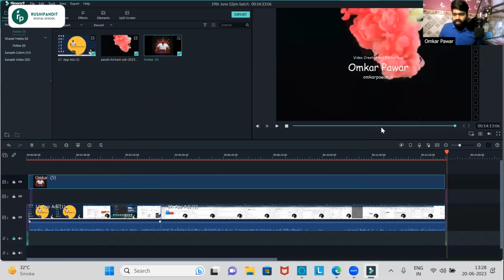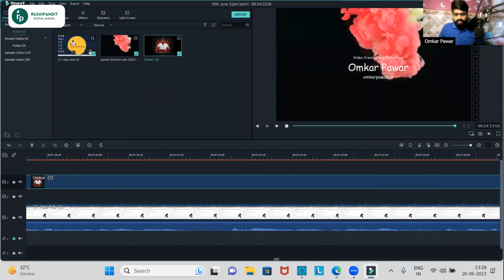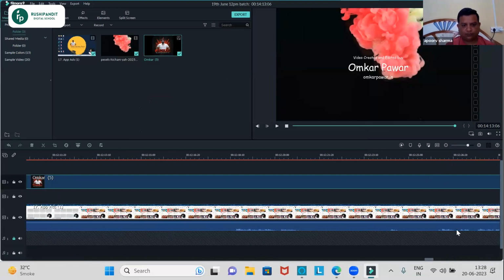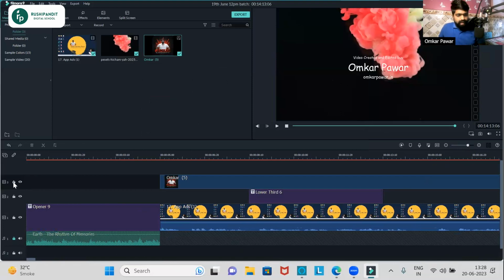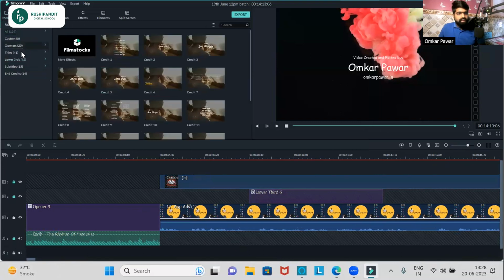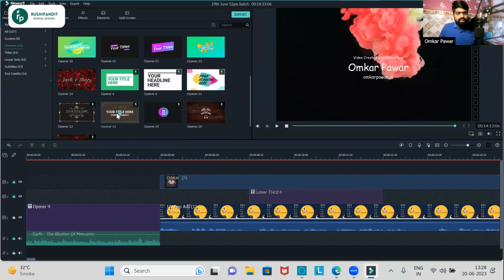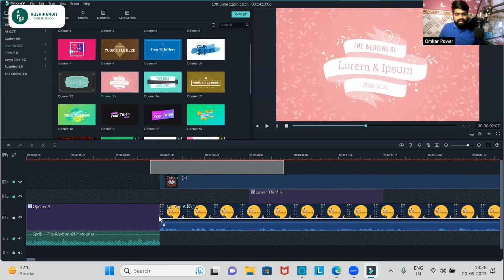Look here. Yeah, you have to. First, I am just deleting the transitions and I'm just locking the other tracks. Okay. Now, for example, I will go to the title. I will go to the all. So I want to add this part. Okay. I want to add this part, right? This one. Just drag and drop between here.